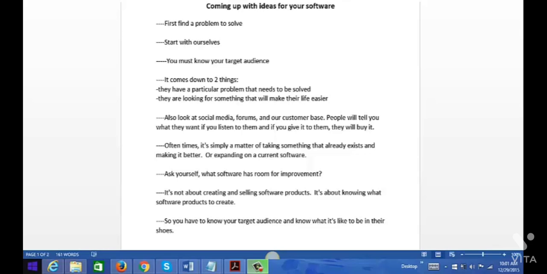Two, they are looking for something that will make their life easier. Okay, you can also look at social media, forums, and your customer base to get an idea of what types of problems your customers or potential customers have and what they're willing to pay for. Because most of the time, people will tell you what they want, and if you give it to them, they will buy it. And oftentimes it's simply a matter of taking something that already exists and making it better, or expanding on the current software.